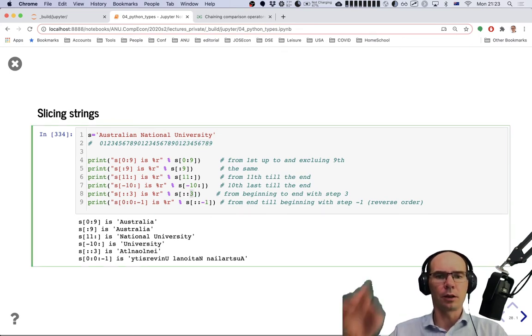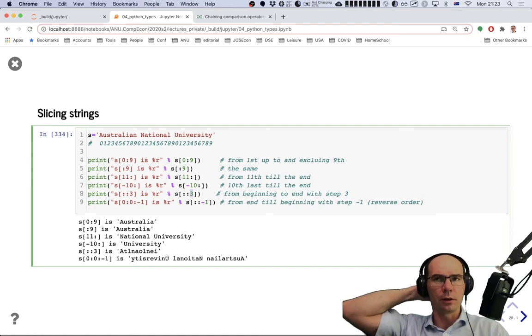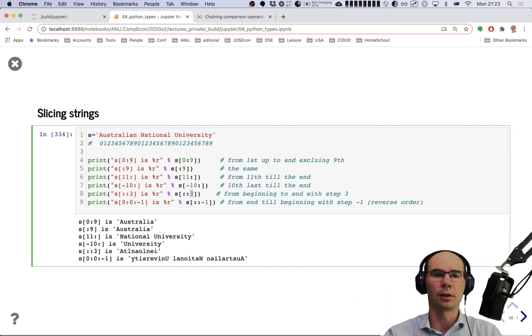Finally, the third index can give the step size in this slicing operation. So from the beginning till the end of the string in steps of 3 means that we take first letter A, then skip 2, then take third letter T, and so forth until the end of the string. Of course, that also works with negative numbers, and you can invert the order of the characters of the string with a simple operation like this. And this reads Australian National University in reverse.